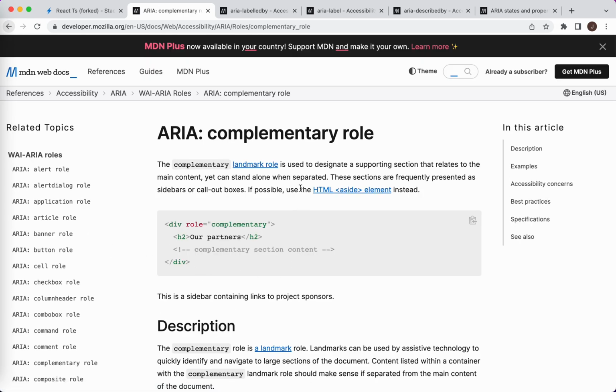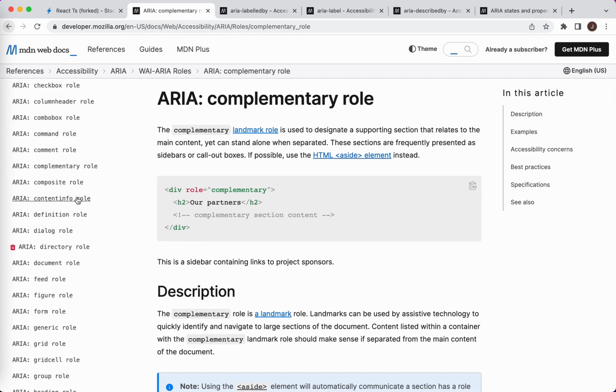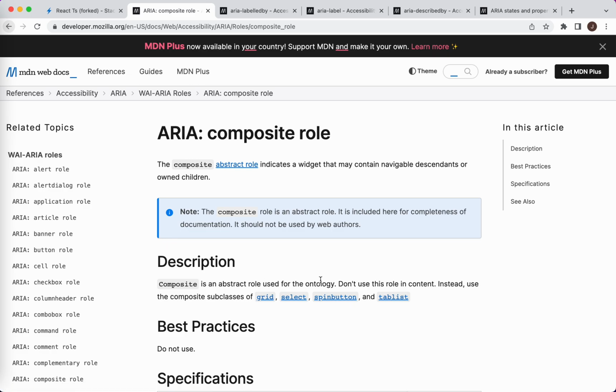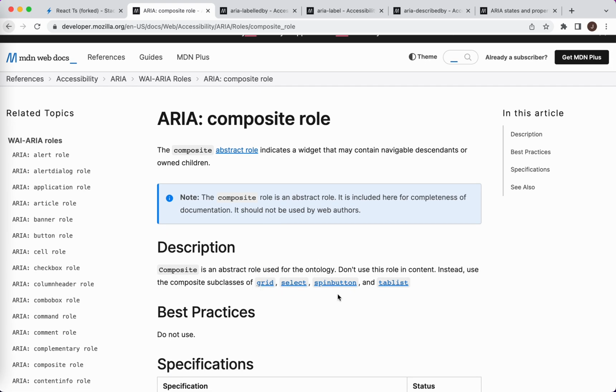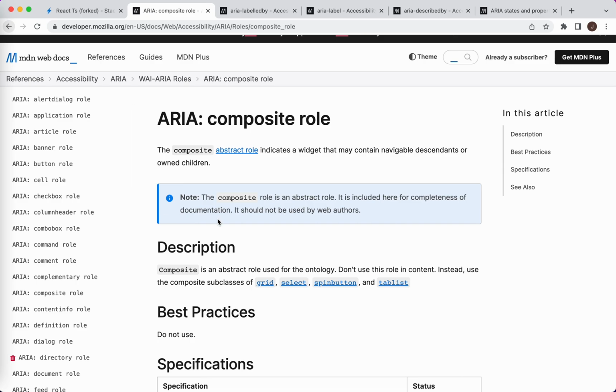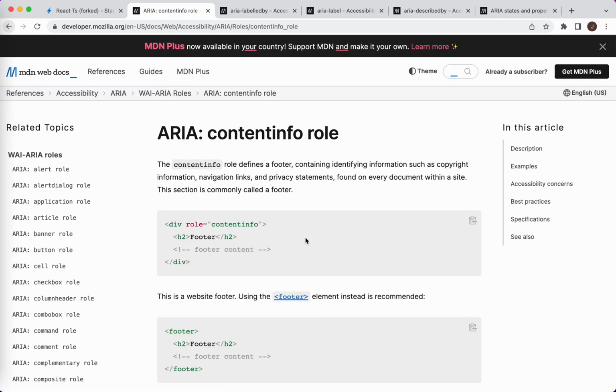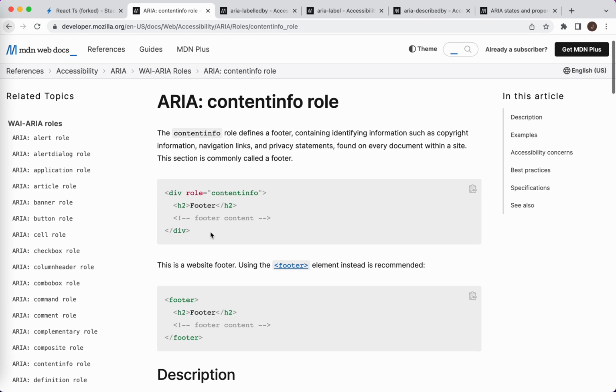Complementary is used to designate a supporting section that relates to the main content, yet can stand alone when separated. These sections are frequently represented as sidebars or call-out boxes. Aside, yeah, use aside. Composite is abstract. It could be grid, select, spin button, tab list. So yeah, it's some composition of children. Content info defines a footer containing identifying information such as copyright. Okay, just use footer, right? Yeah.